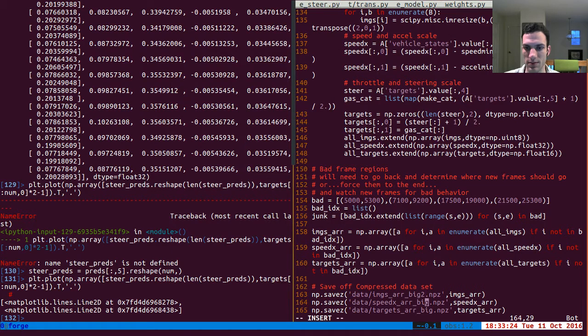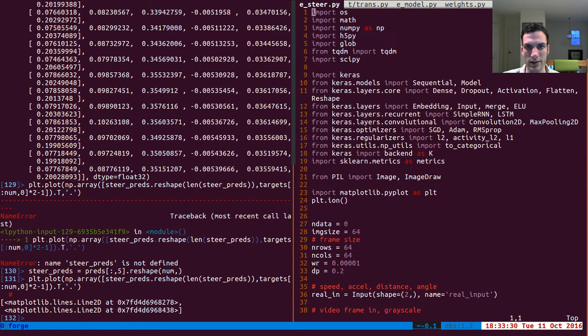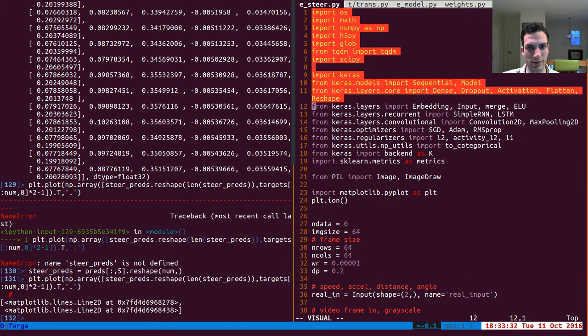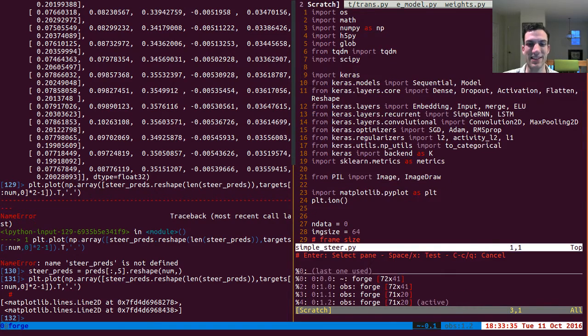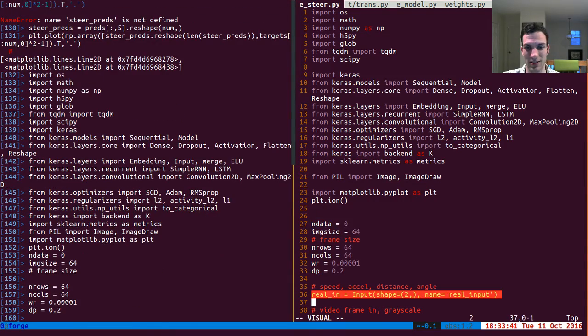And this should be big too. So I have that, and now I should really rerun this model and see what happens. It takes like 5 minutes to get through an epoch though, because there's a lot more data, and this model is actually pretty large. So let's see what happens.